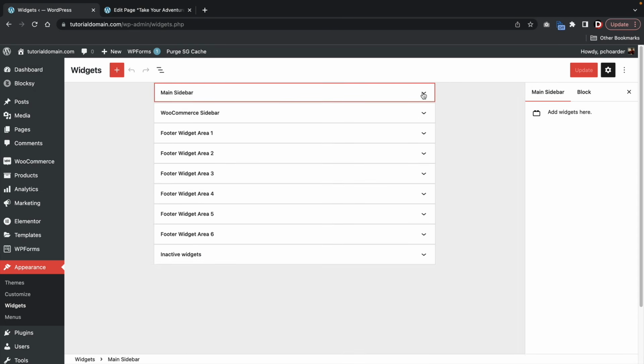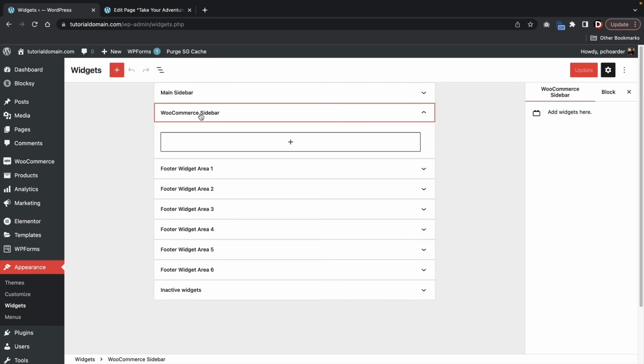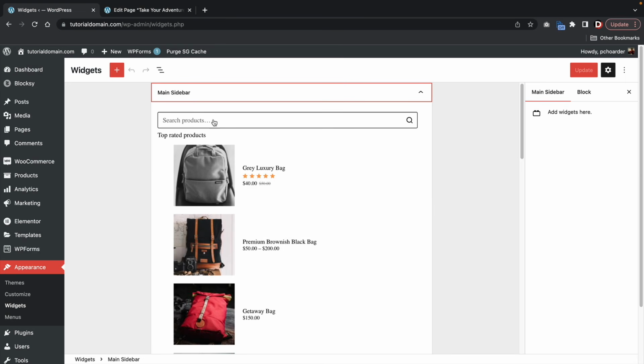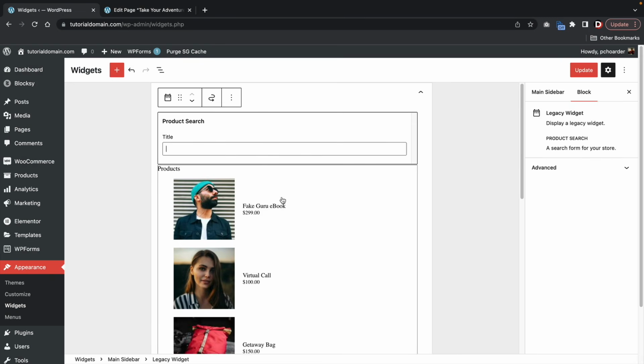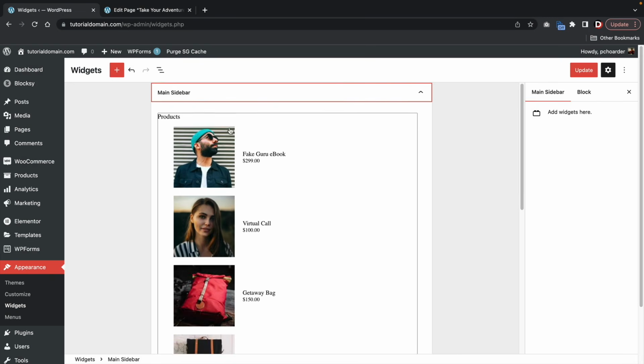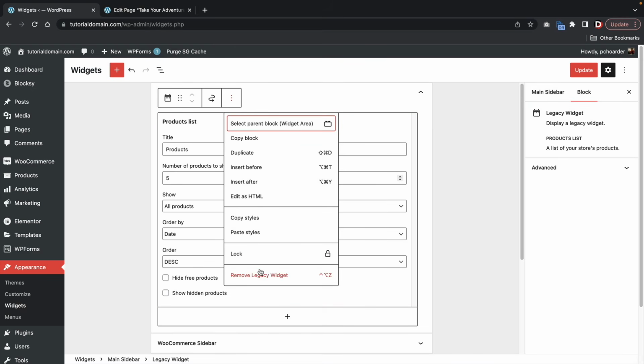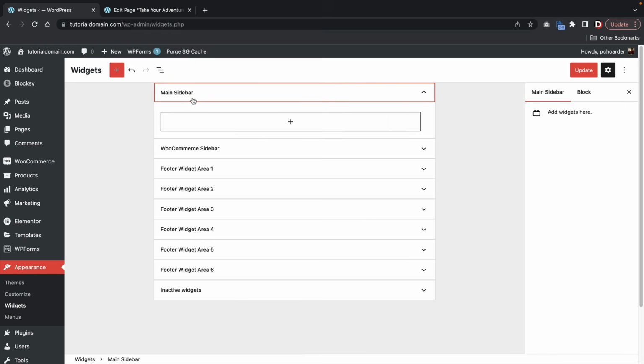If I shrink this down, you're going to see that we have more areas where we can add widgets. And the one that you want to design and customize is the WooCommerce sidebar. So first, you might want to get rid of these because these might display on your blog. So right here, I'll just remove this. I'll remove this, and we'll also remove this. All right, so now the main sidebar is empty.